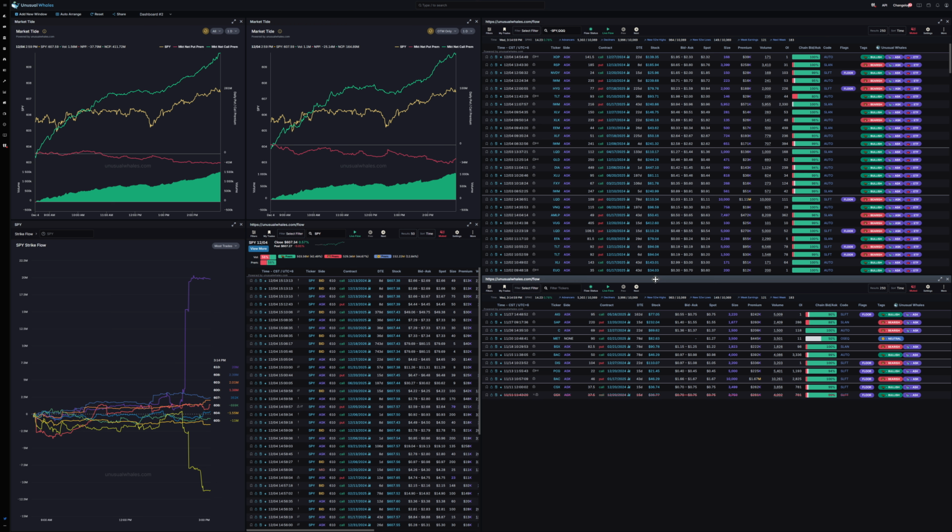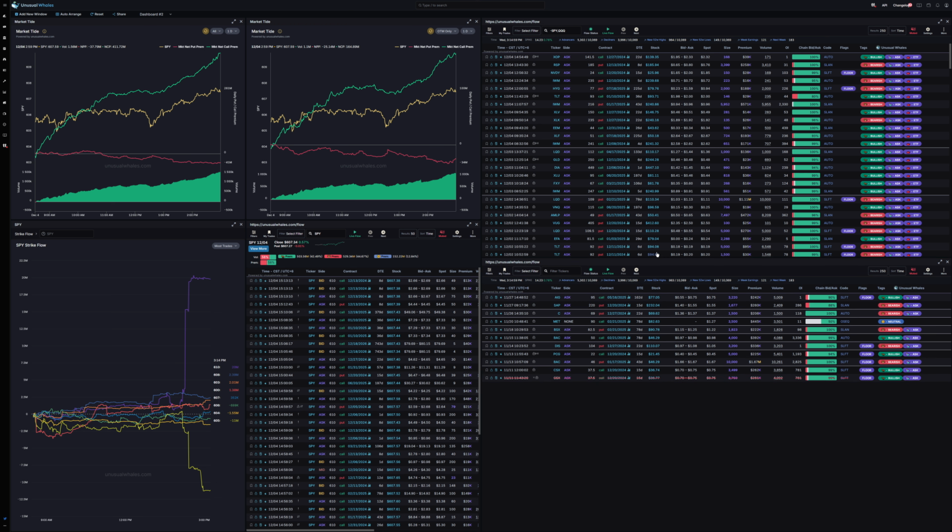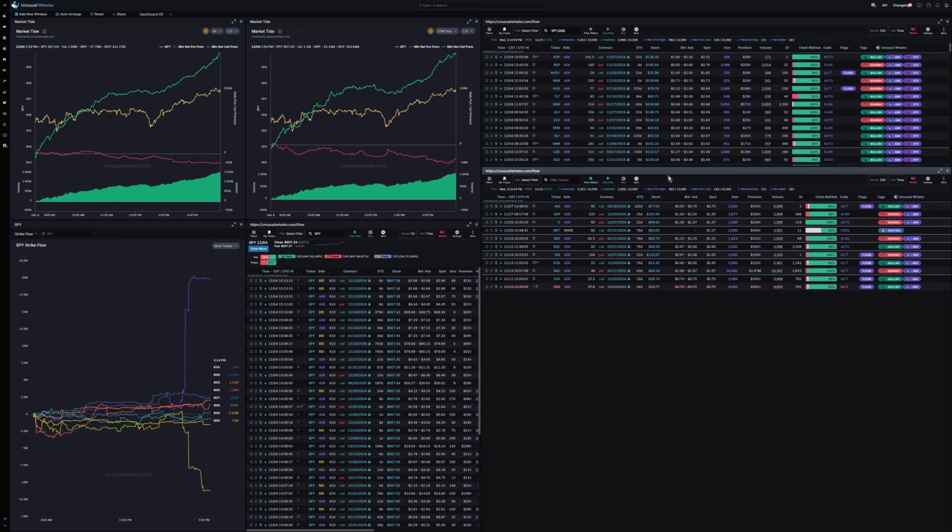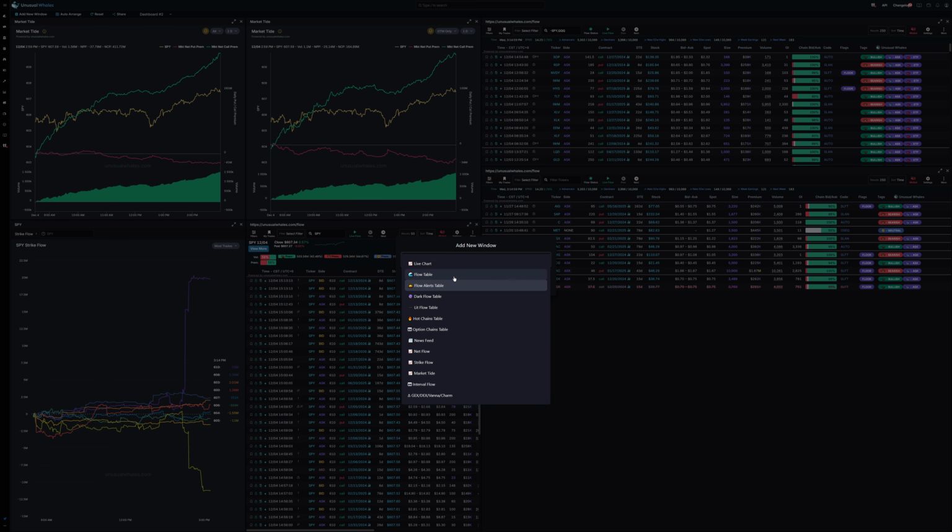So we've got low IV filters, and we got big money, low IV. We've got more medium-sized money, low IV. Let's add one more, and I want to see.